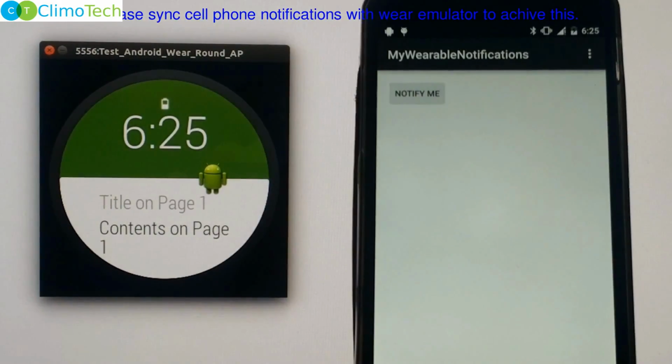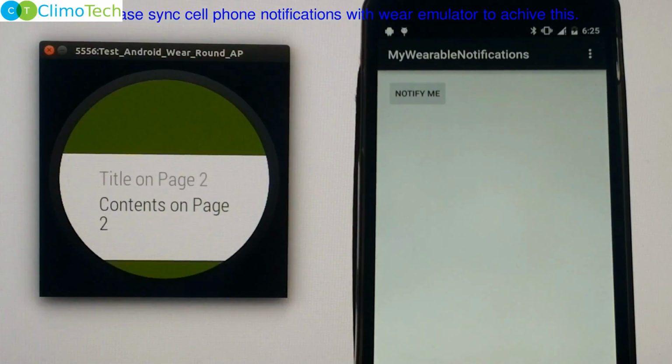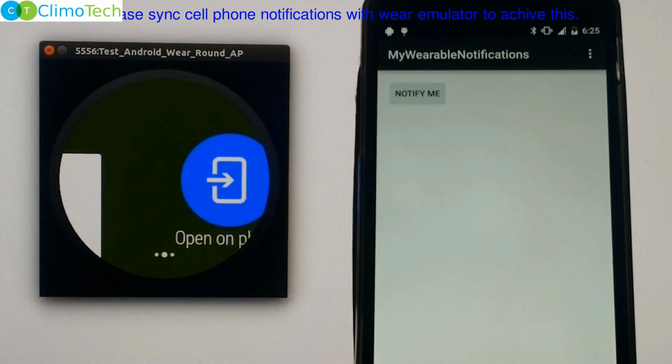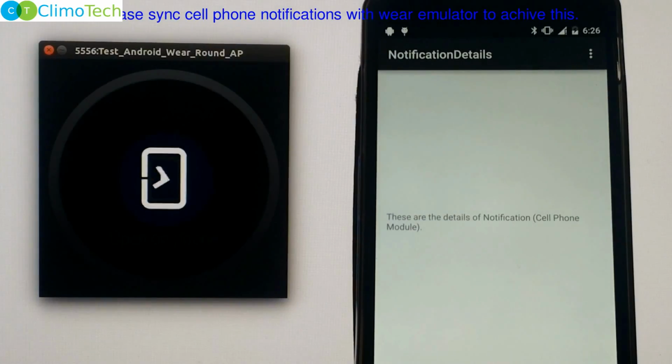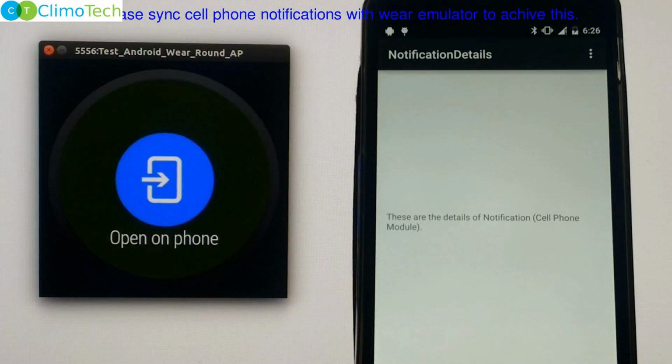Let's drag the notification on the emulator to the left. It will show you page 2. Let's drag it further to the left. Now it will show open on phone. The reason it is showing open on phone is because we are syncing the notifications between cell phone device and the emulator. Let's click on open on phone. The moment we click it, it will open the notification details on the cell phone itself.